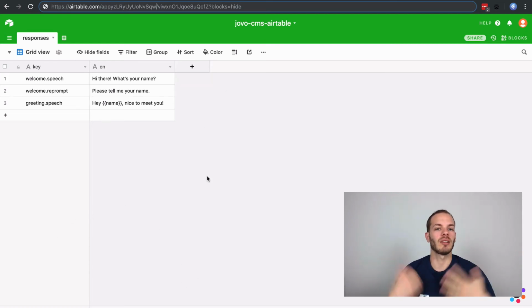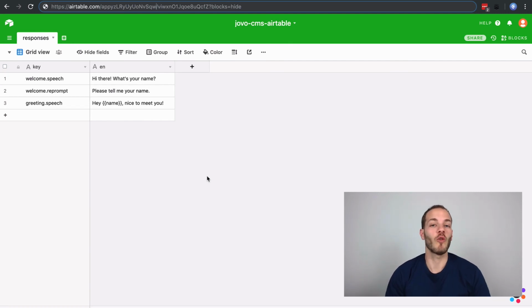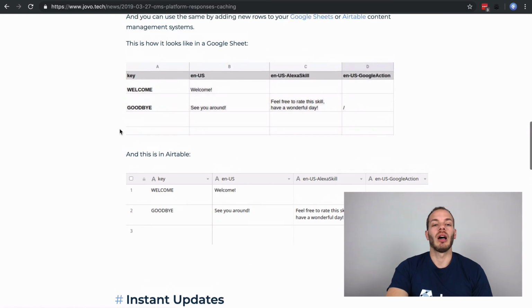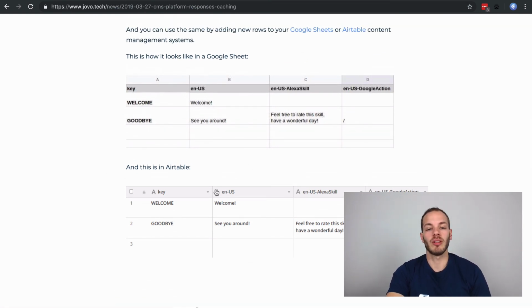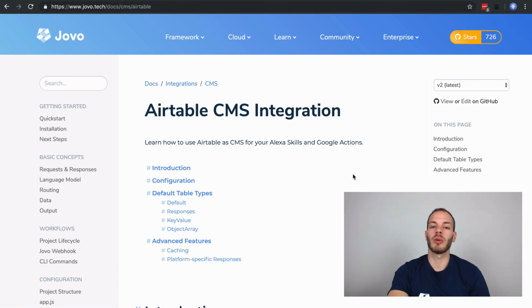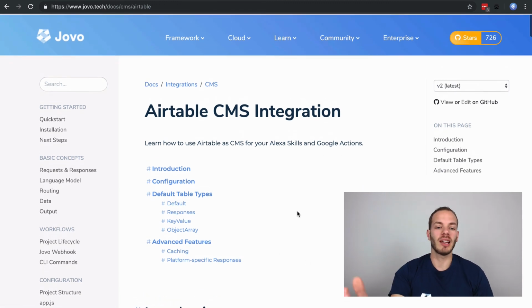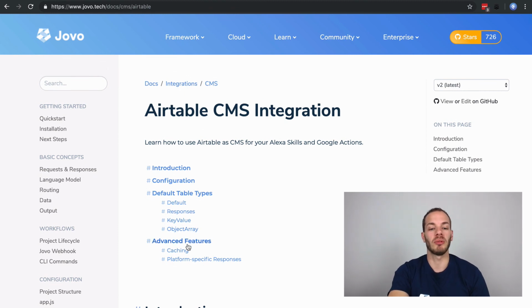Okay, and so this is how you can create simple responses by using the Jovo Airtable CMS integration. There's a lot of other stuff that you can use as well. For example, just a few weeks ago, we launched platform-specific responses, and so you could add this en-US and then Alexa skill or Google action to make sure that the responses differ based on the platform and other stuff like that. And to learn everything about what's possible with the Jovo Airtable CMS integration, take a look at the docs. We show all the different default types. We show the advanced features that I just mentioned, the platform-specific responses and caching and all of that.